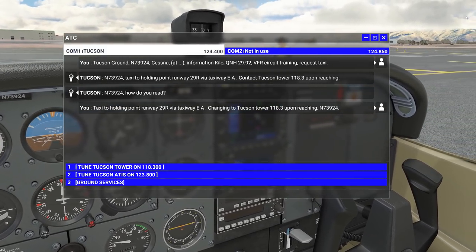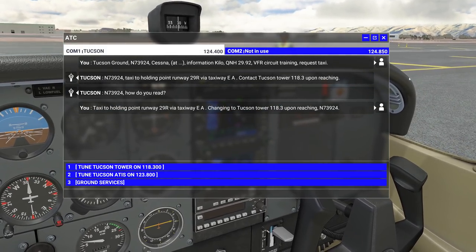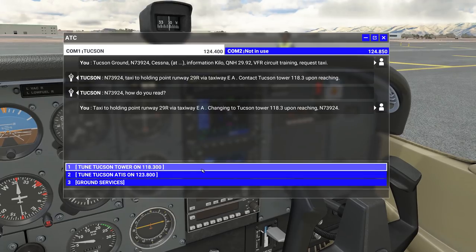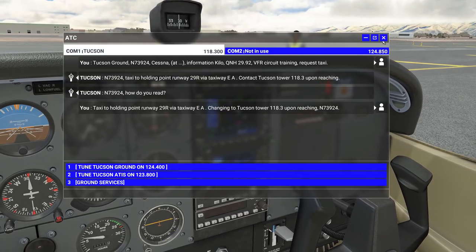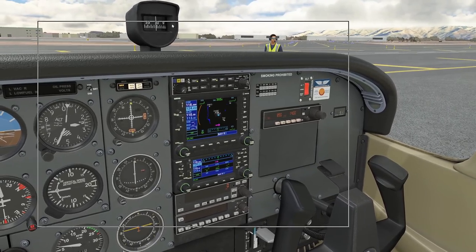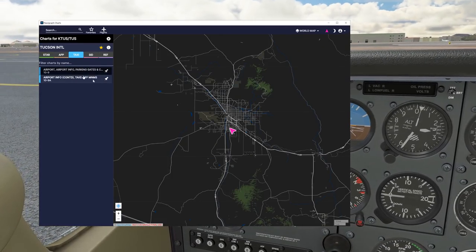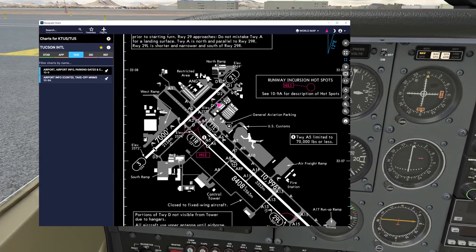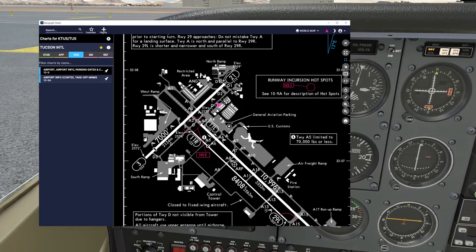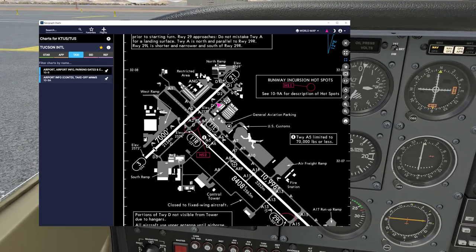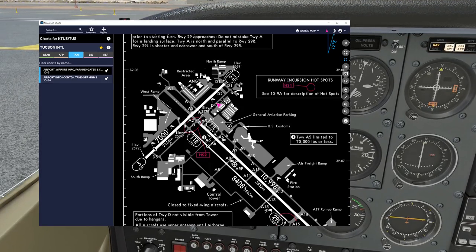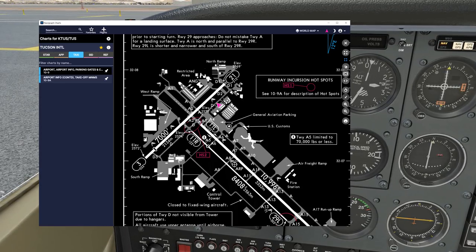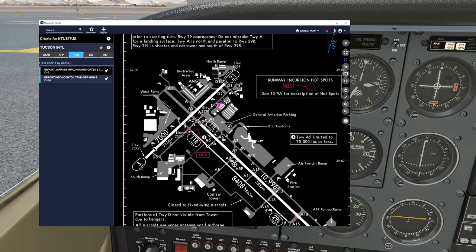All right, I'm just pulling up the taxi charts here. And we'll tune tower once we get there. Well, we can tune the tower, we'll just hold off for now. All right, now let's find out what our taxi route is. She said Echo to Alpha. She must have meant Delta.